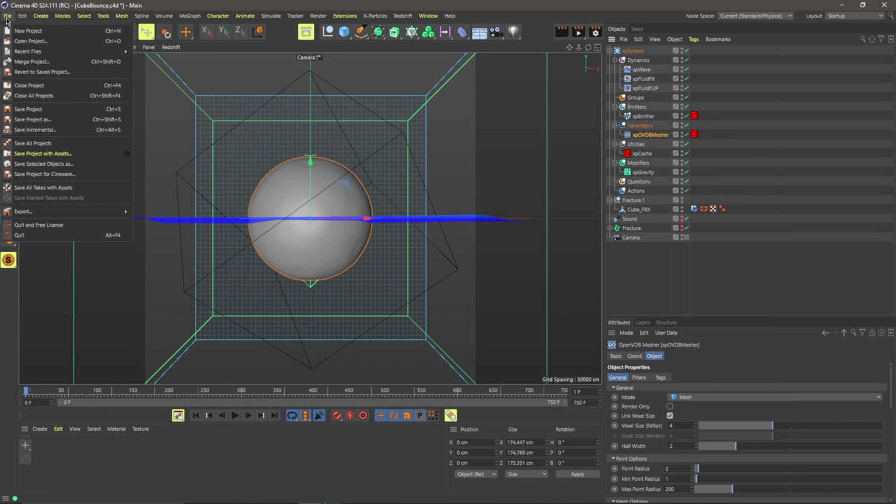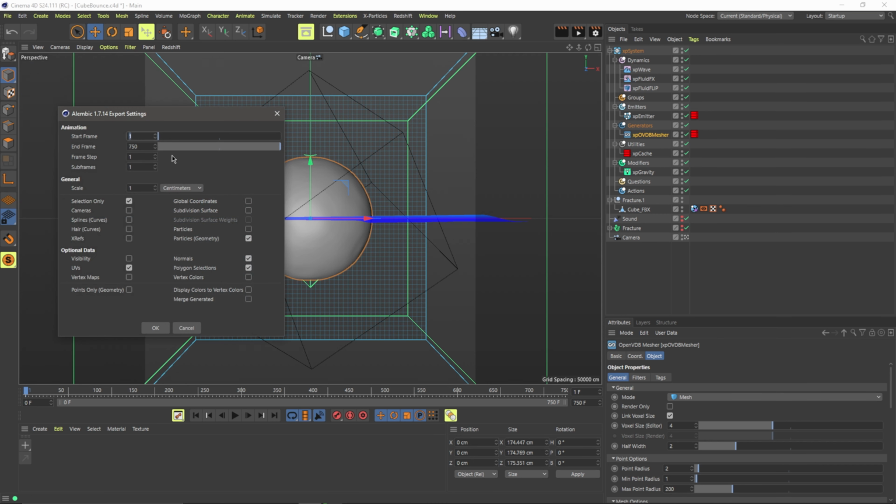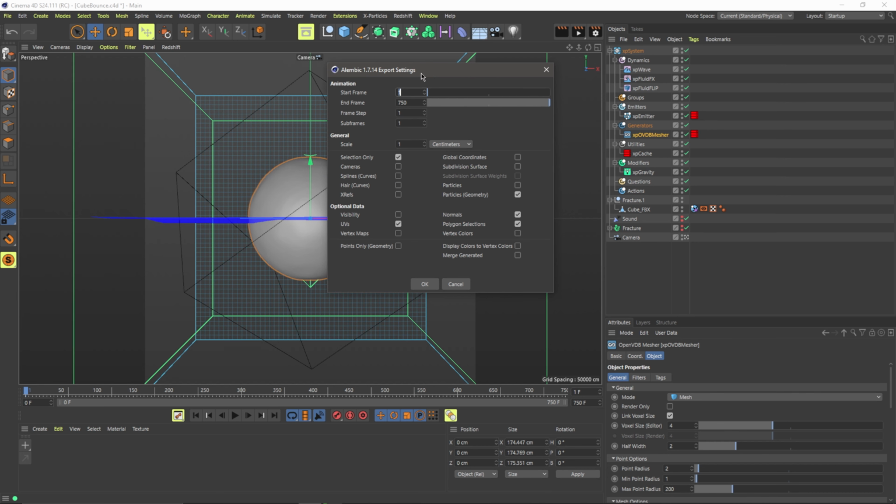And then I'm going to come over to file, come down to export, and then come down to where it says Alembic ABC. So click on this, and this is going to come up with the Alembic export settings. On my start frame, I want to make sure that I have 1 on here. Usually if you do this for the first time, it's going to say 0. So make sure you have it on 1. That's very important. And then for my end frame, 750. For my selection, I want to make sure I have selection only on. And then over here where it says particle geometry, make sure you have this clicked on.